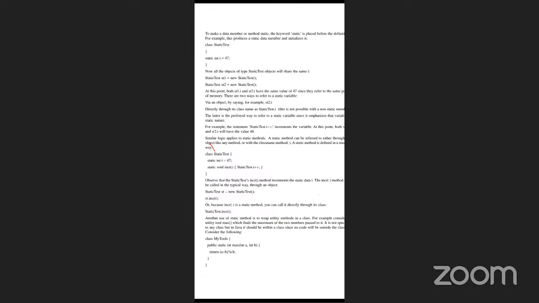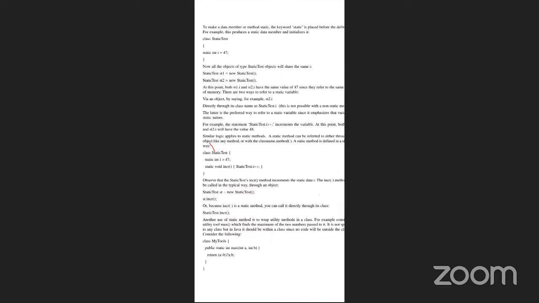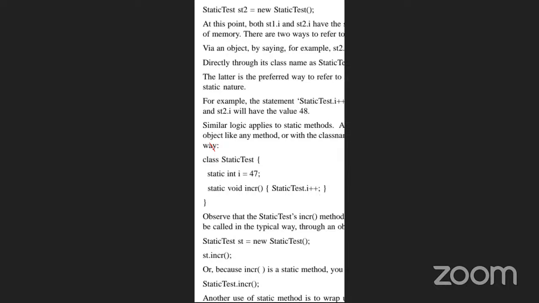So, a very simple example. The class name is StaticTest. That is not a keyword, just the class name I took. And I took one variable, static int i = 47. Now, without any object also, I can access it. In the main method, StaticTest.i++. With the help of the class name, I can access it. Instead of using s1, s2 and all the objects, I can directly access it with the help of the class name.